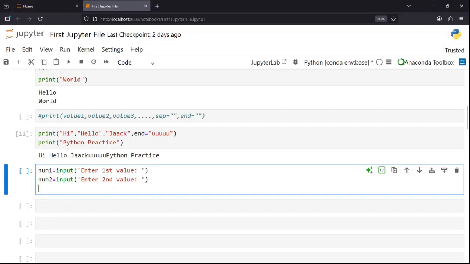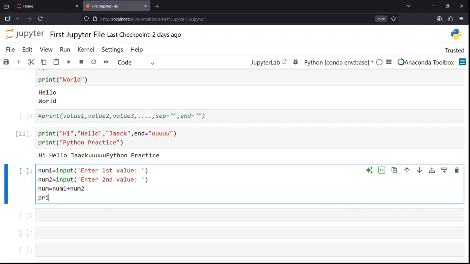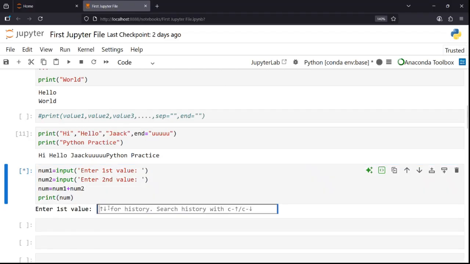And now we are adding both these numbers. So we are using a third variable, num, is equal to num1 plus num2, and we are printing this now. So like this. If I run this code, you will see here it is asking me to enter the first number.